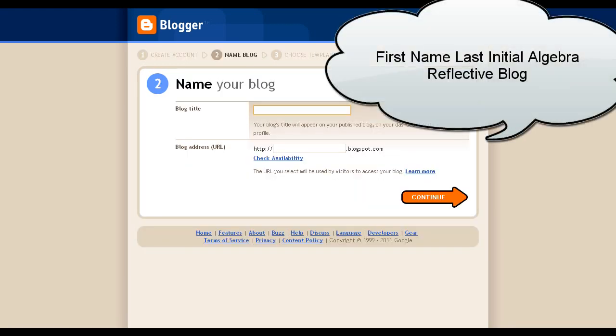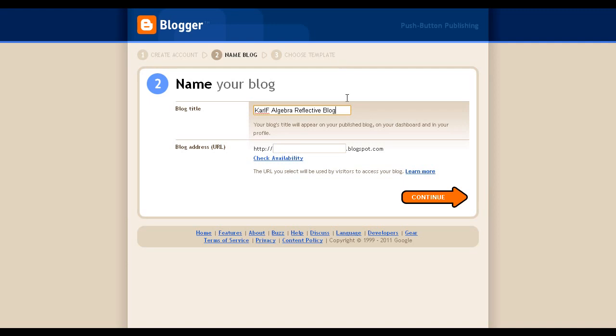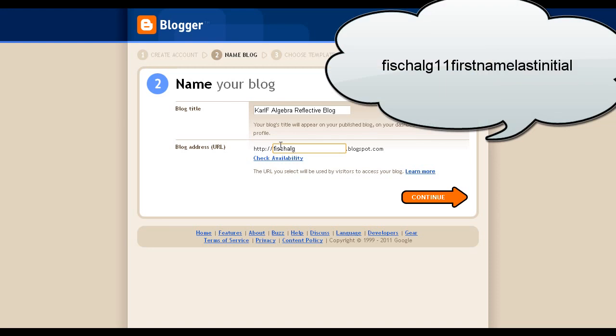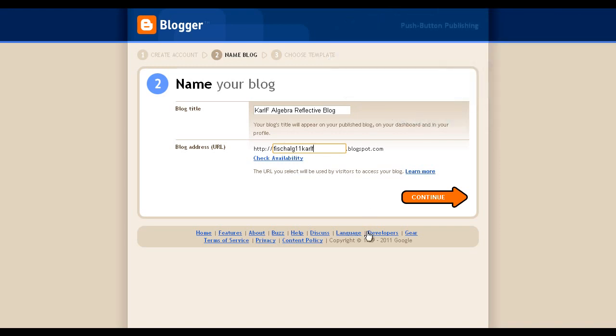For the name of your blog, use your first name and last initial, and then Algebra Reflective Blog. For the URL or the blog address, use fish, then the first part of algebra, ALG 11, then your first name and last initial. Here's an example.